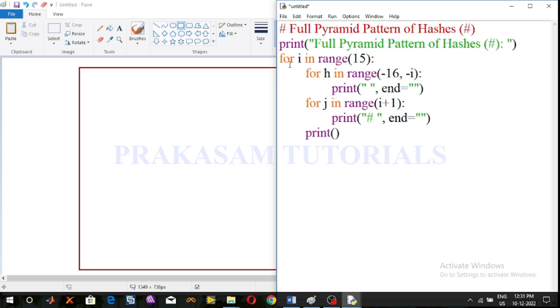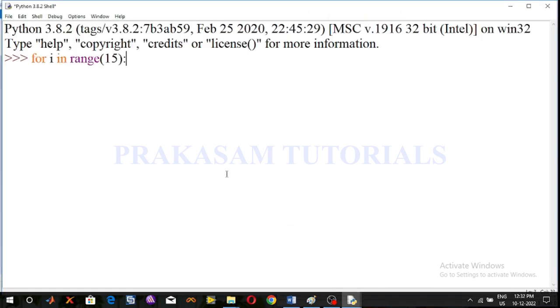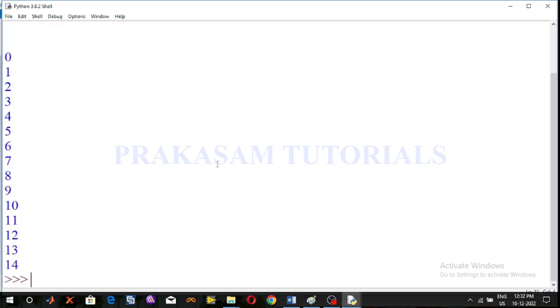Now here, for i in range of 15, the first for loop represents the number of rows and the second for loop represents the number of columns. So the first for loop, for i in range of 15, means the range of i values are i is equal to 0 to 14 will be printed.